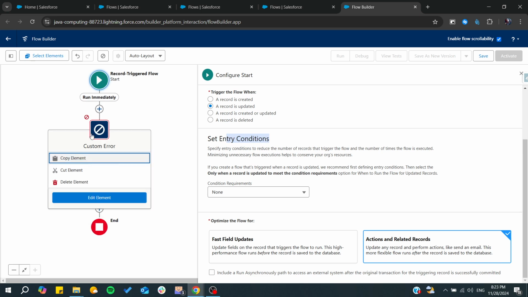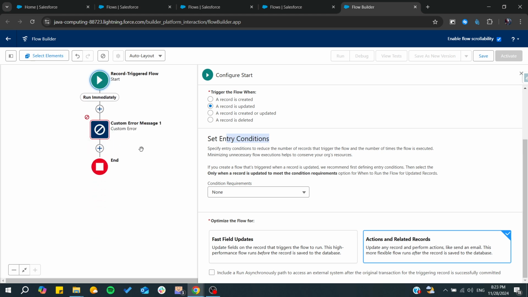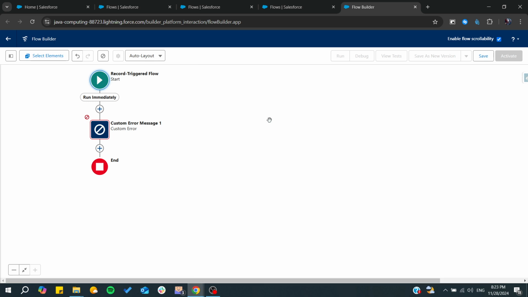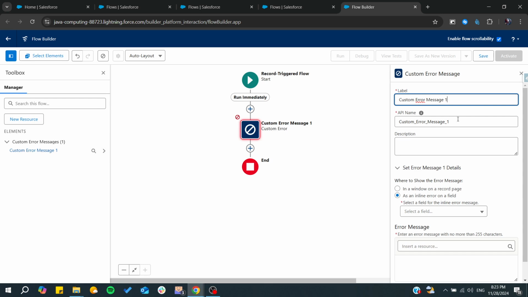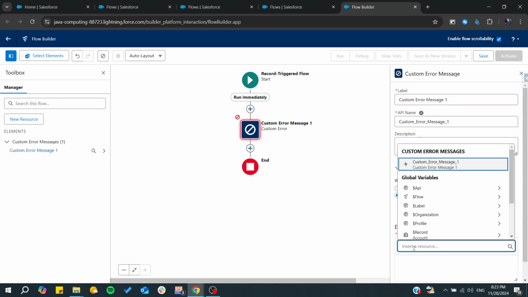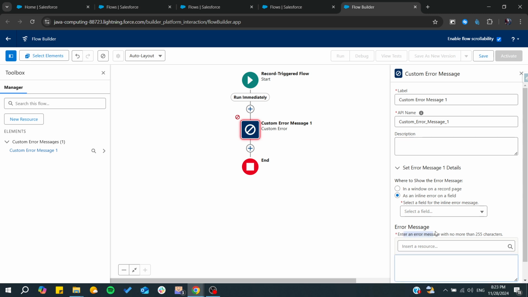So here we are going to this element, and basically we can start seeing all our elements, and this is our custom error message. And from here we need just to insert the message here, and you can select the field where you want to display it.